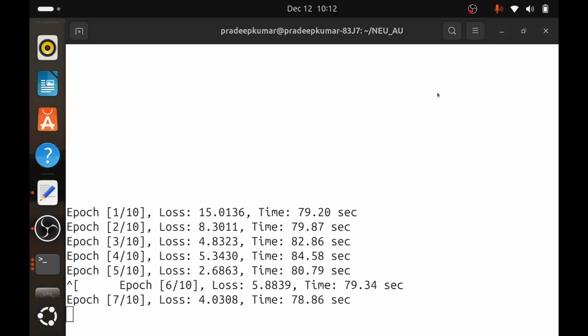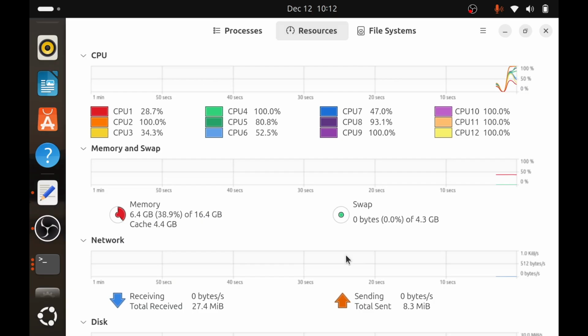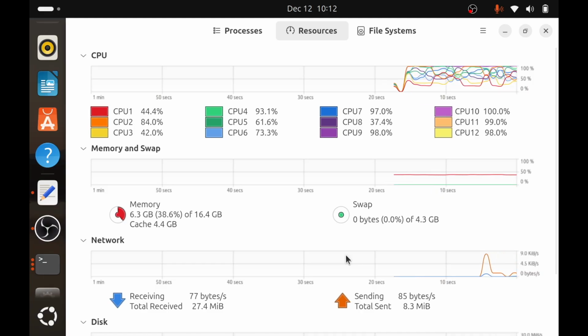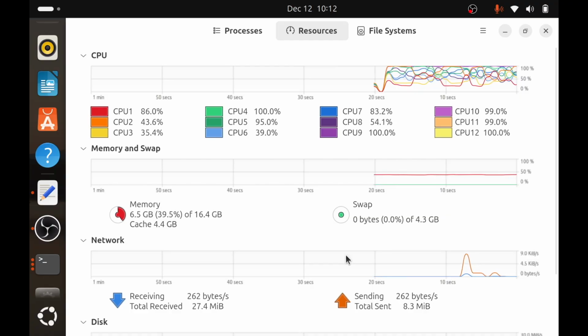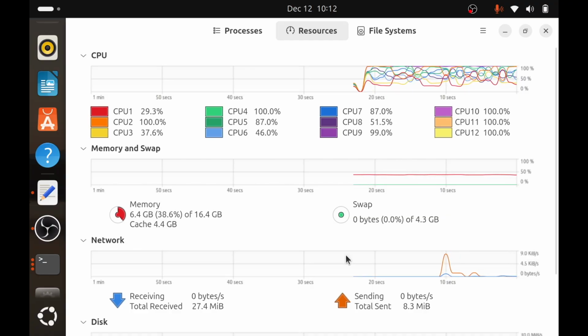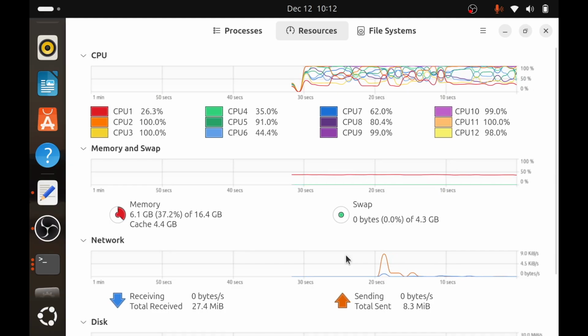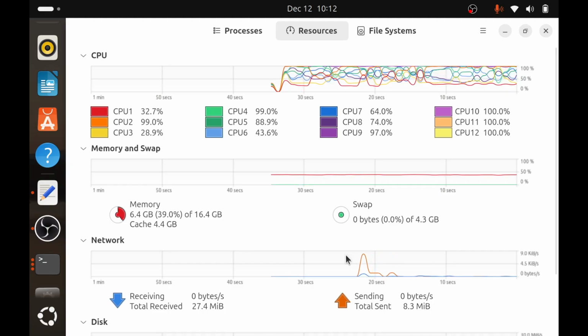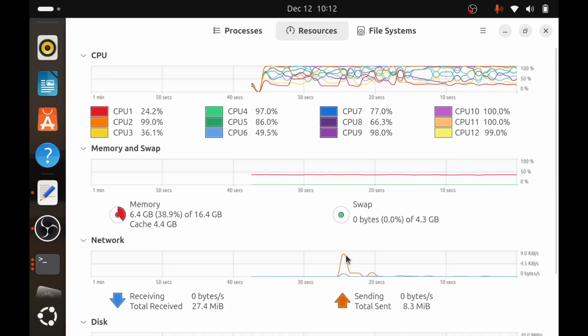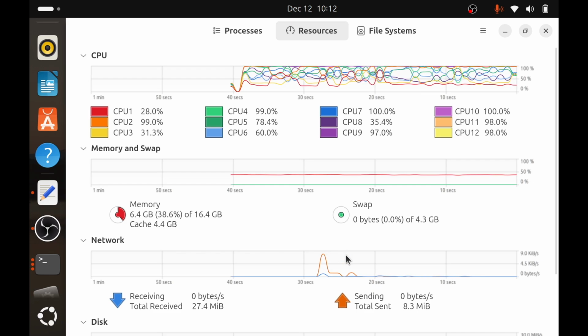System monitor. You can see my CPU there. How many CPUs are running at 100%? You can see CPU 10, 11, 12 running at 100%, and CPU 7, 8, 9 running at 86, 51. CPU 4, 5, 6 also. CPU 1, 2, 3 also. Because all my training process uses my CPU. But if you have a GPU, NVIDIA or something, then you cannot see this. Maybe after the training, I'll show you how the CPU looks. After the training, let it complete. I have a 12 core CPU here, CPU 1 to CPU 12, a 12 core processor.